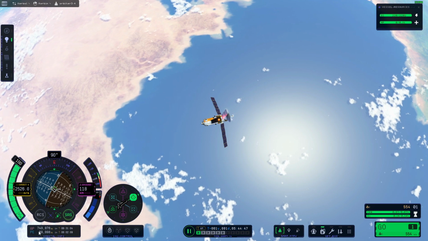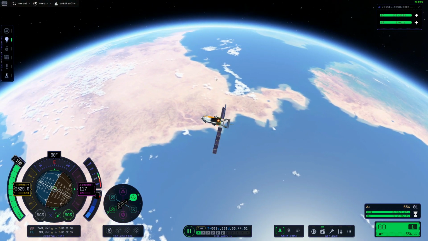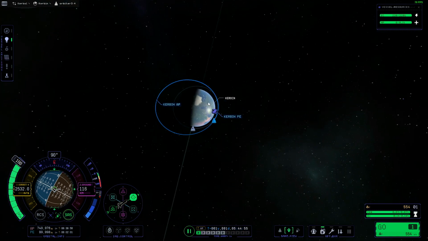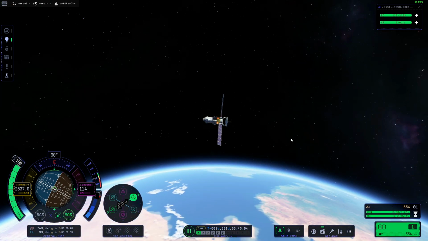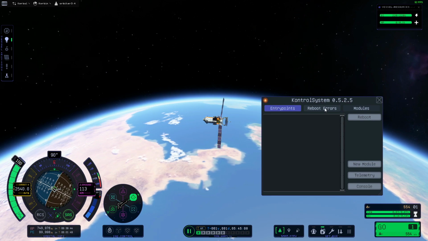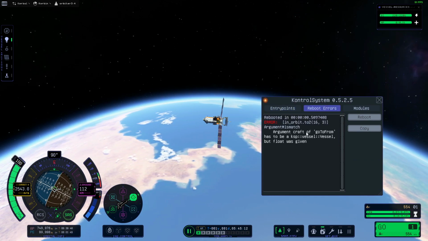Here I'm in that orbit. I used the cheat menu to create orbits. This is an elliptical orbit, right? And I want to circularize my orbit. So for that, I just need to open Kontrol System 2 here, and I have a reboot error.